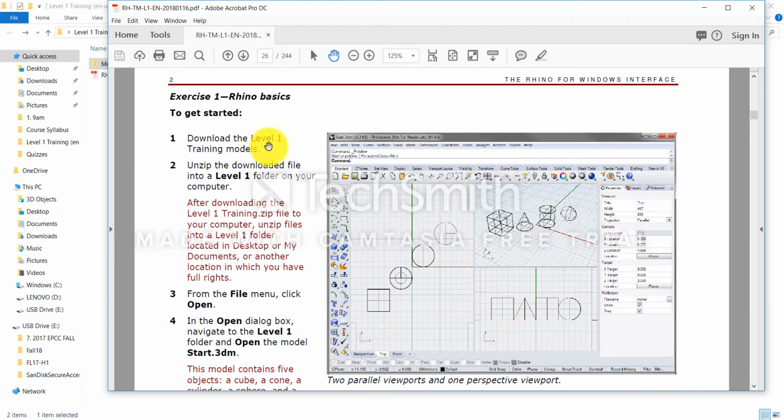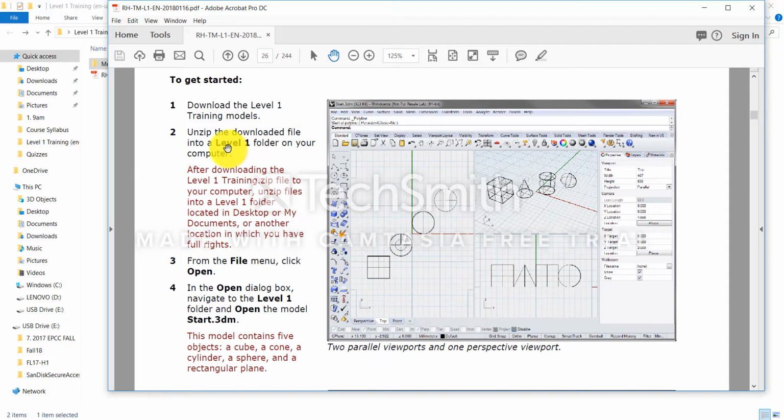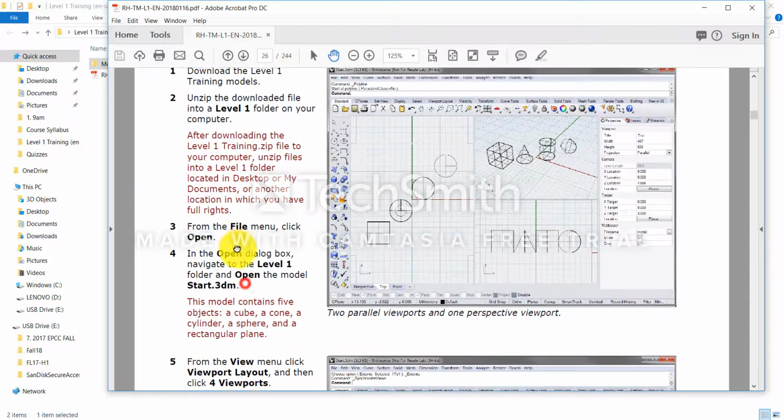To get started, download the level 1 training models. You have that. Unzip the downloaded file into a level 1 folder on your computer. After downloading the level 1 training zip file to your computer, unzip files into a level 1 folder located in your desktop or my documents or another location in which you have full rights, including, in this case, your thumb drive, your USB drive, which ideally is what you're working with. If you're working at the school's lab, or on your laptop, it can be your documents or your desktop, whichever one you find easier to locate.